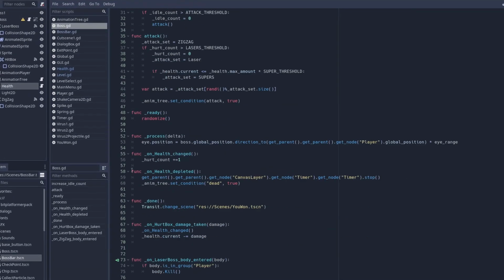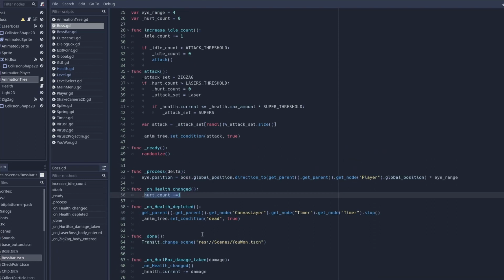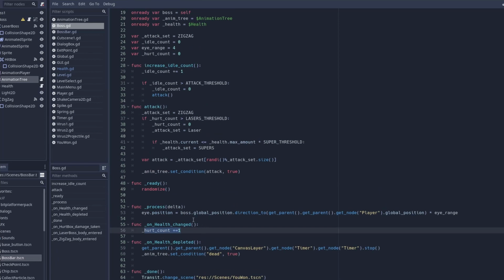And in here, we have the onHealthDepleted function. This will go to our animation tree and set the condition dead to true. Then we have one function here, onHurtBoxDamageTaken. This will change the health. And on the health change, it will set the hurt count plus equal to 1. This will add 1 to the hurt count. And remember, if it's greater than 7, then it will reset the hurt count and set the attack to laser.